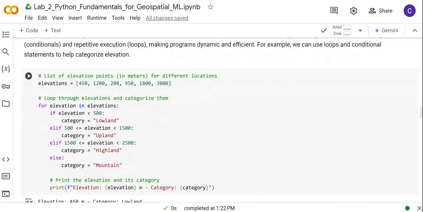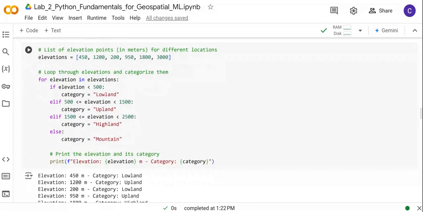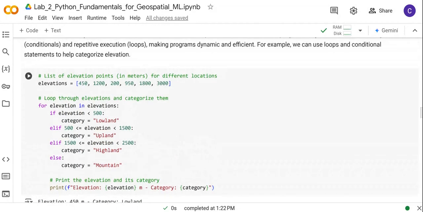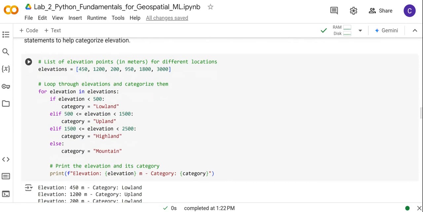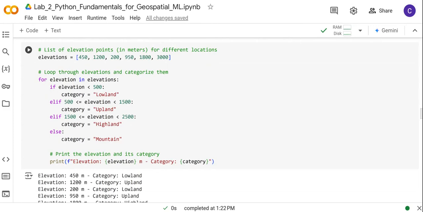Let's say we have this example again. We want to do a classification of, say, landscape based on elevation or altitude in meters. So we have our elevation here, the elevation values. So now we want to create a code which can categorize the landscape according to the elevation. So we start with for elevation in elevations.